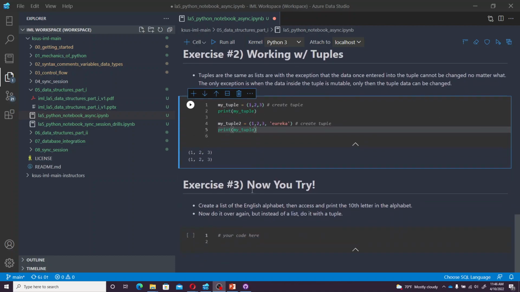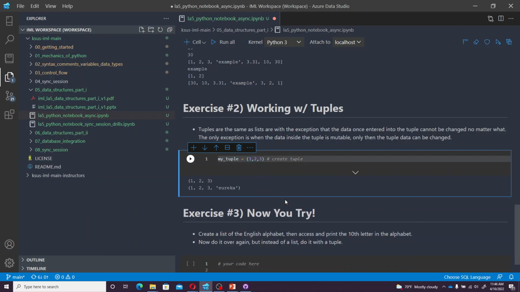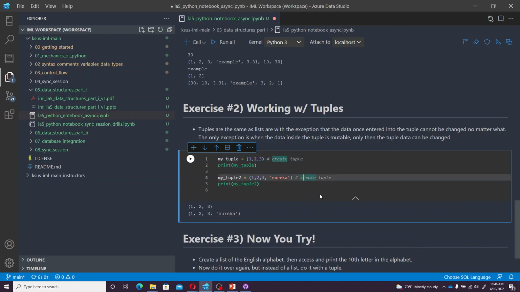Let me show you something here that relates to some of this. Before we jump into this, I've got my new tuple 2. There we go. And then up here is kind of our starting spot. So we're good. This is my tuple 1, 2, 3, and then my tuple 2. And let's talk about this real quick.